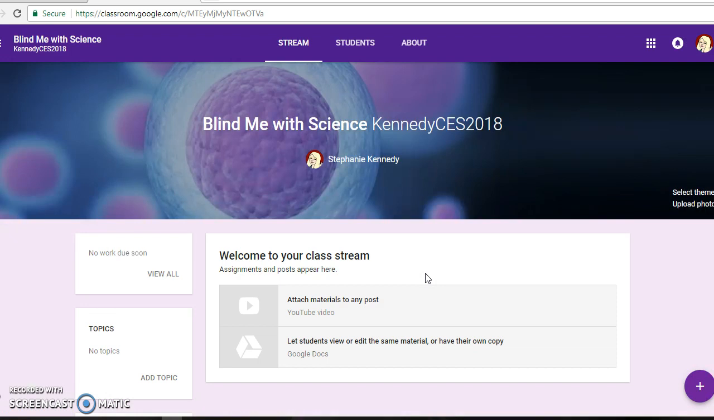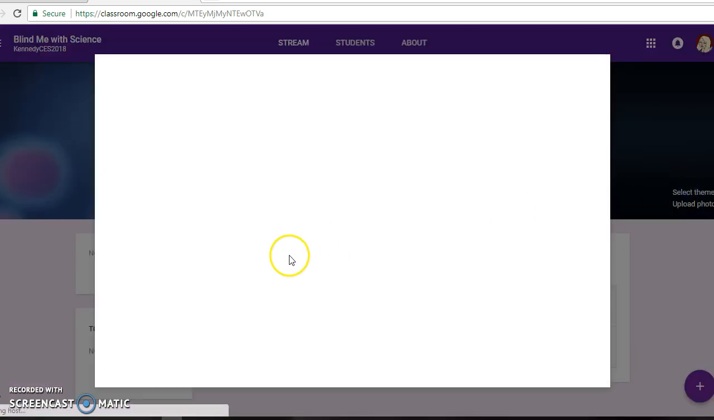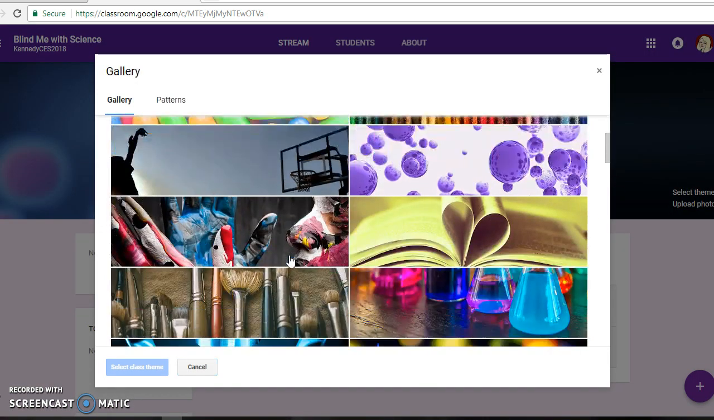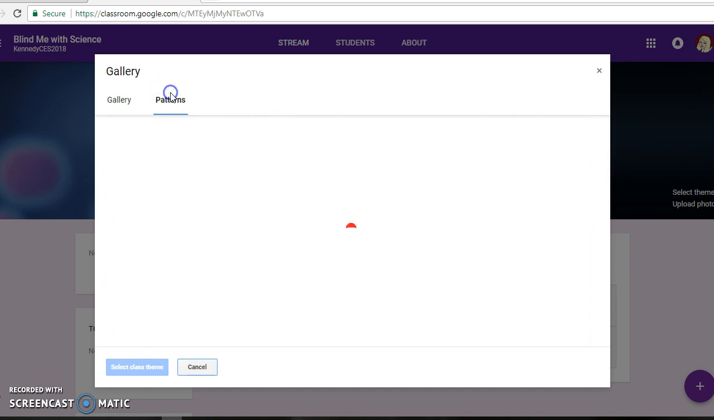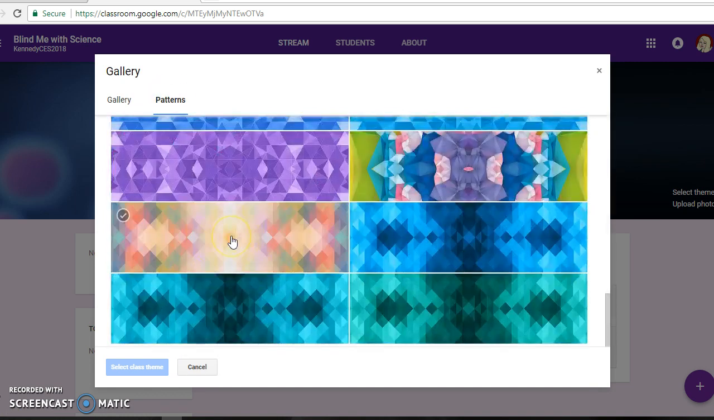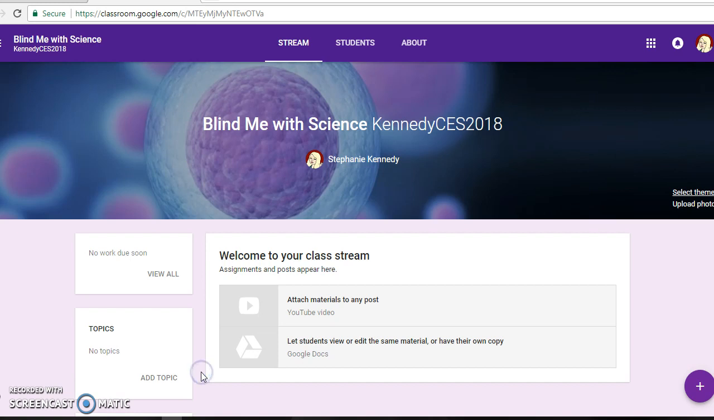Okay, cool. It gave me a really neat little background. You, of course, can change that. If you go right over here to select theme, it'll bring up all kinds of different themes for you, like different pictures and stuff. You can do different patterns. I definitely do a different one for each class just so I can see it a little bit easier, okay? This says, welcome to your class stream.